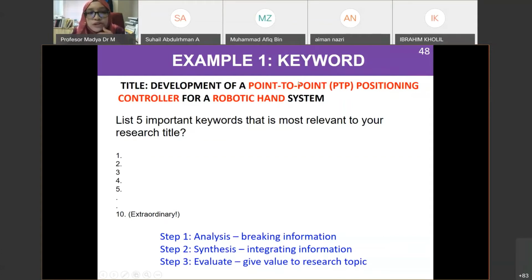Okay, the red one is the main concern that we can take out as the keyword, but later on you can actually expand it. So if you see here, the first keyword is positioning control, and robotic hand system, robotic hand, or you can take it out as robotic. Okay, so that one is the keyword there. And here you can actually list it up until 10. 10 is very good, but I would say list out 5 keywords.